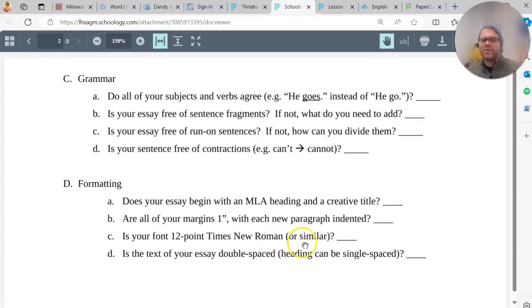I did put some formatting reminders at the bottom too. So do you have an MLA heading and a title? Correct margins, indenting each paragraph, Times New Roman font or similar, double spacing. Those are things that we've covered already, but that's just a little refresher course on what I would like to see inside of your essay.